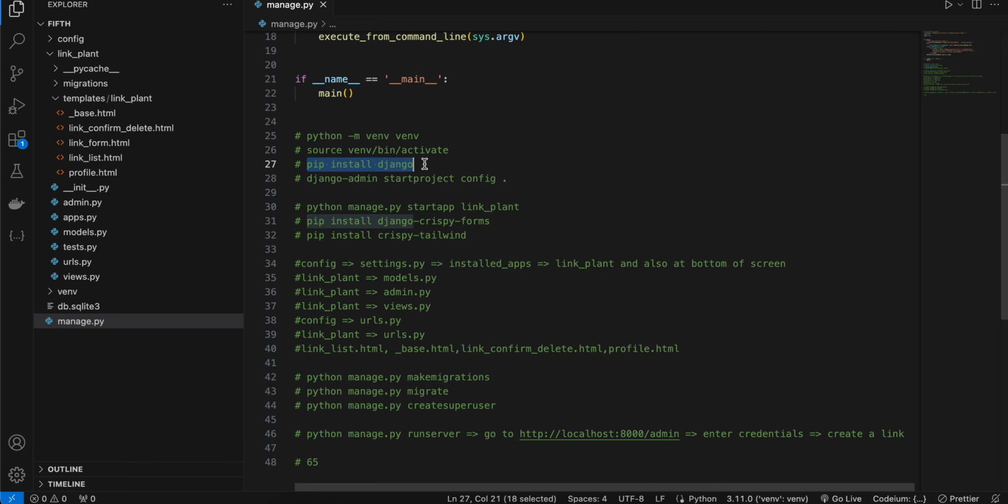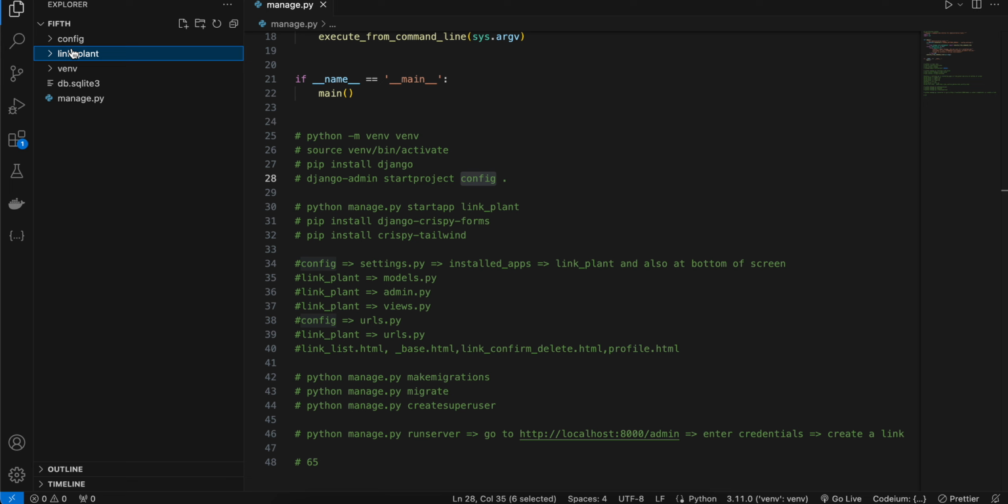Then we want to create our configuration project, so just run this command. Don't forget this dot. Instead of config, you can write whatever you feel like, but it's better you follow what I'm doing. Later on in your personal projects, you can do whatever you feel like. Once you run this command, you should see this config folder created. Next we want to create our app, so run this command, and you should see this link plant folder created.